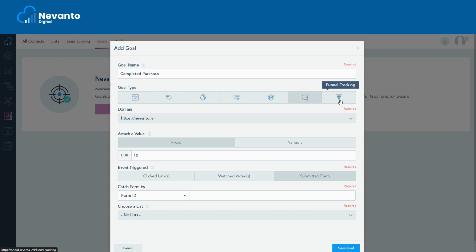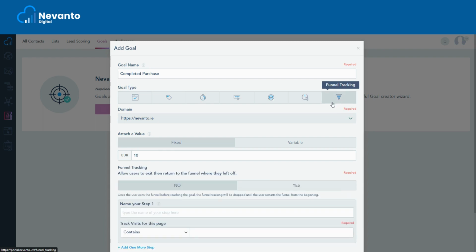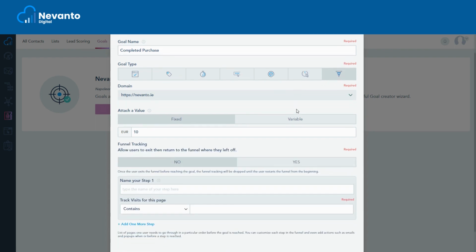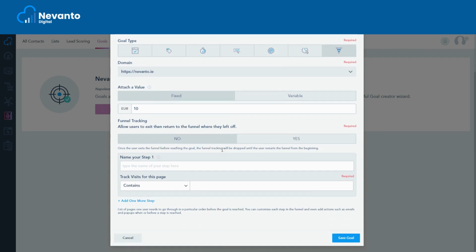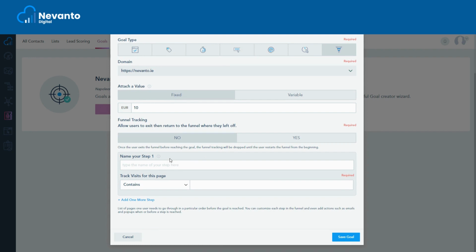Now the last piece here is the funnel tracking, which is what we're going to do. So you have the option here to allow users to exit or return the funnel where they left off. So you have the yes no option. Now for this we're going to take a 3-step funnel for this example. So the first step would be cart. So what you have to do then is you have to pick the URL that the visitor has to reach. So for this instance, we're just going to do /cart, because usually a cart will have that in this URL.